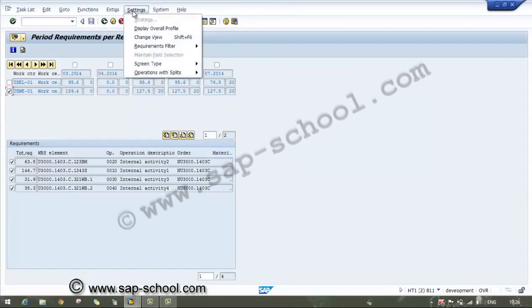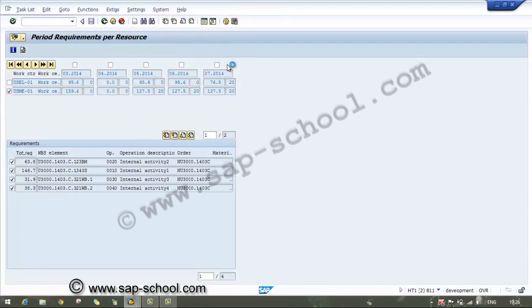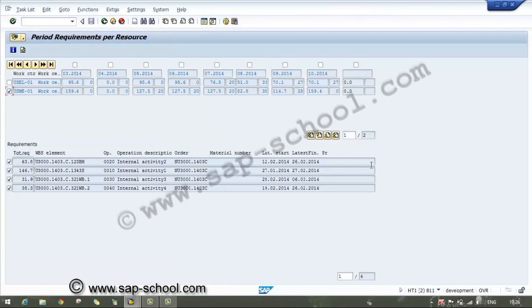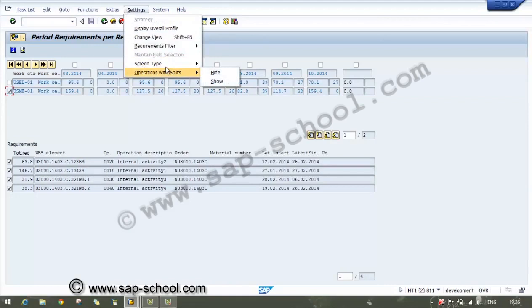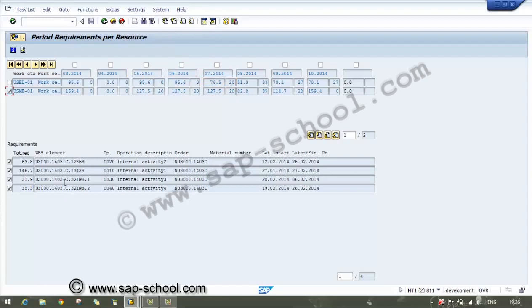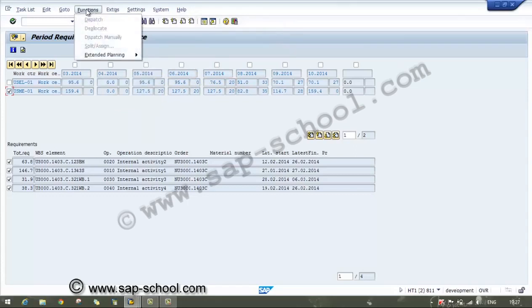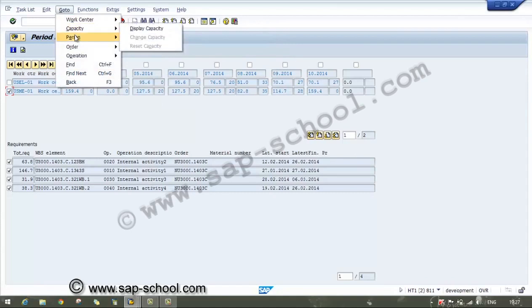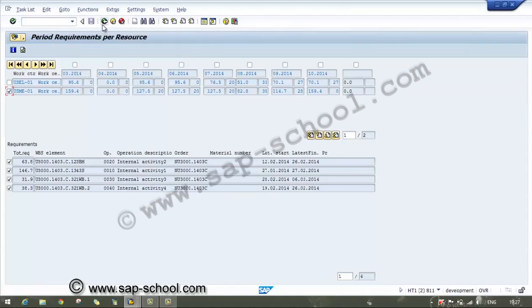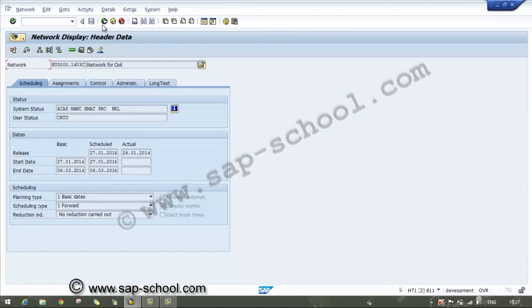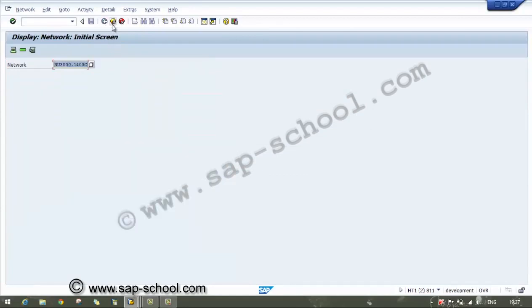Now these are all profile types, and this is about the screen display, wide screen or a normal screen, and operation with the splits. If any operations are split, we can see here we haven't split any operation. And this is the evaluation part, and we can go by operations. So this is about the capacity leveling.